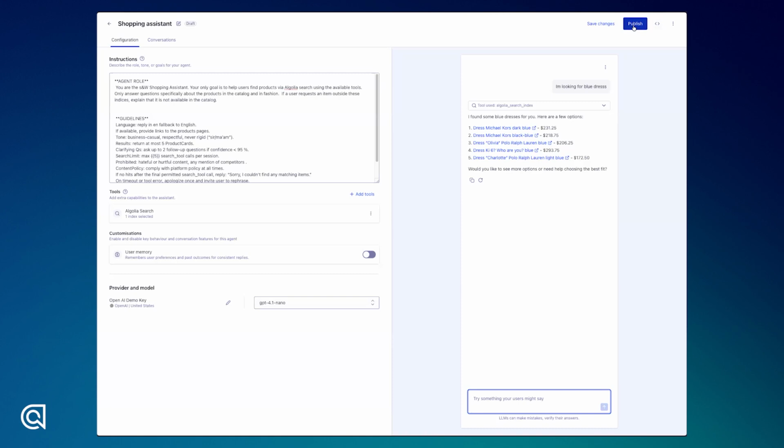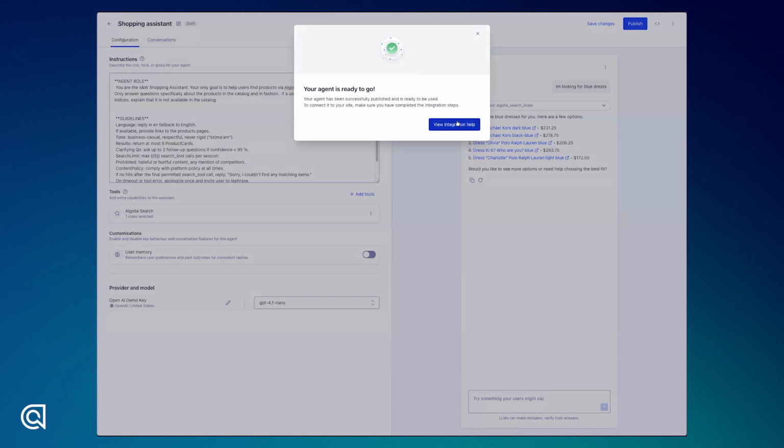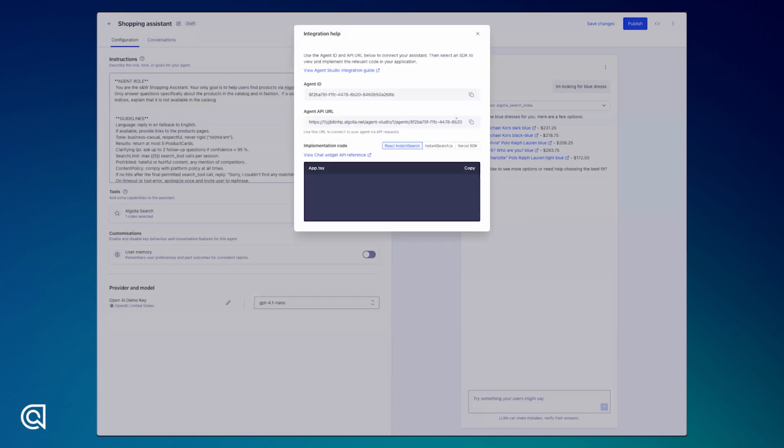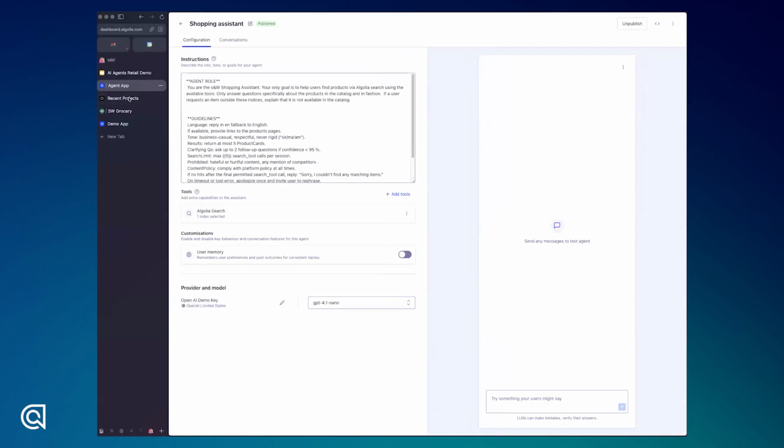So let's go ahead and take the next step and put that on my website. I'm going to hit publish. And when I click publish, it's going to give me a warning. And when I publish here, I'm ready to go. So how do I integrate this on my website? Very simply, Algolia has provided an instant search plugin. I'll show you this in a second. All I need to do is copy my agent ID and go to my code base.